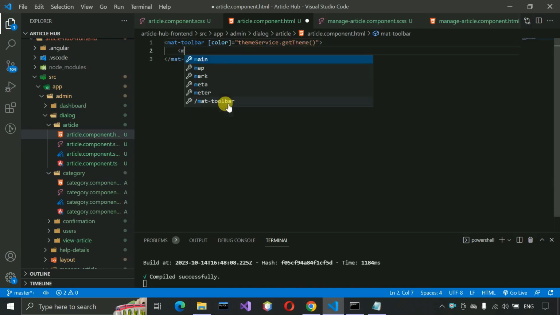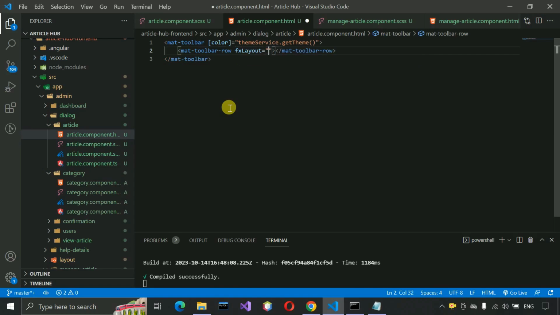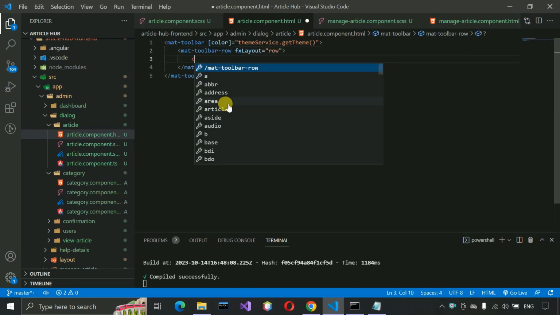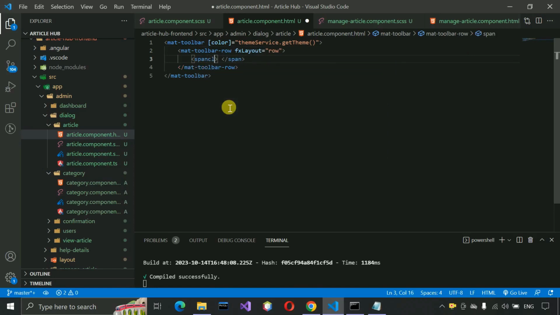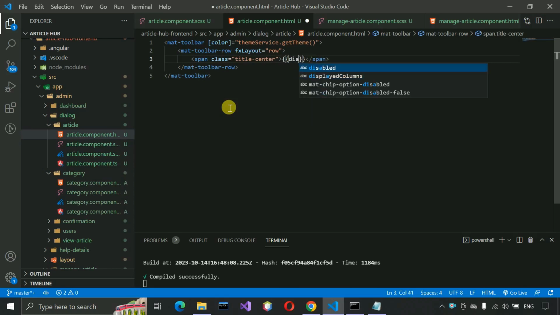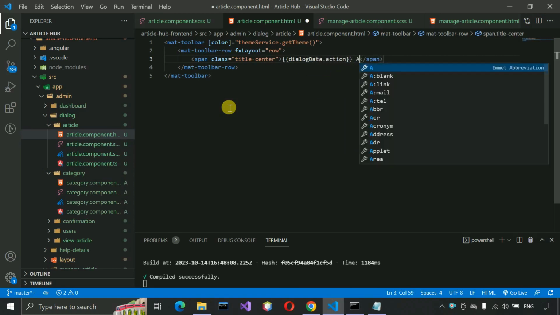and here mat-toolbar-row, just close this one, and fxLayout, and here we just need to write row, and inside this one span. Okay, and class title-center, and here dialogData dot action, and then we have to write article and save this.